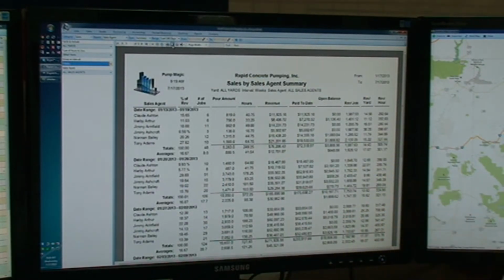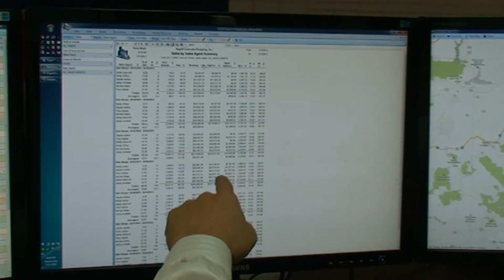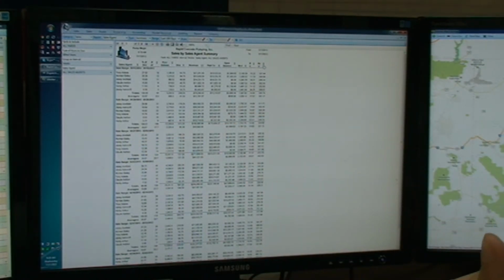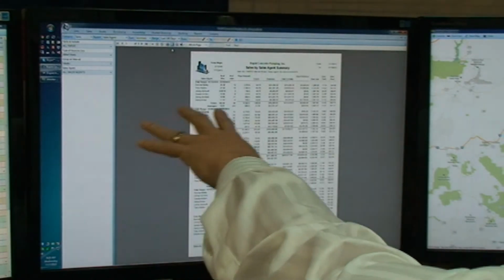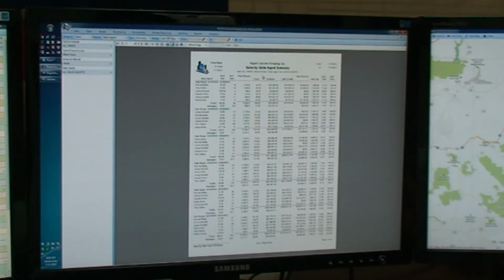If I want to sort this data, if I want to say which sales agent got me the most money, here we go. I can sort by sales agents and click again. Now it's in a descending order. If I want to see who has the highest revenue per yard or revenue per hour, here we go. I'm going to do a descending order and I go back to a print preview. You notice the revenue per hour, Norman Bailey was the highest in the first week of January.